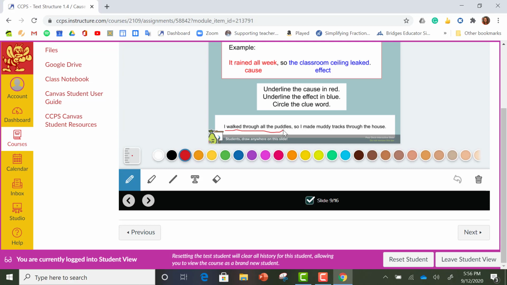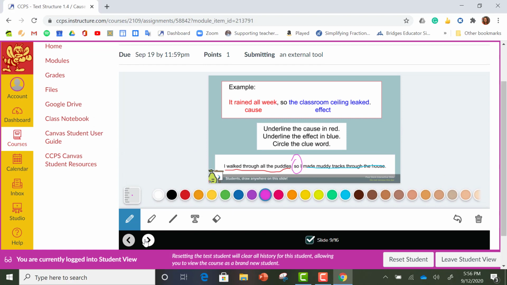I walked through the puddles. The effect was, and what did they say? Blue was I made muddy tracks through the house. Okay. Circle a clue word, huh? That clue word would be so. This is what they would need to do. This is what I would be going through and looking for, that they interacted with this slide.